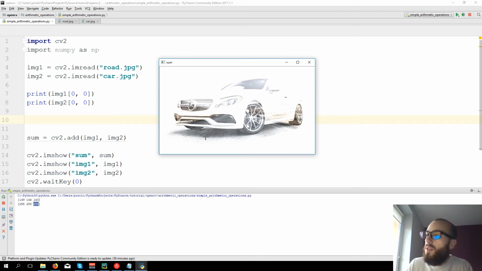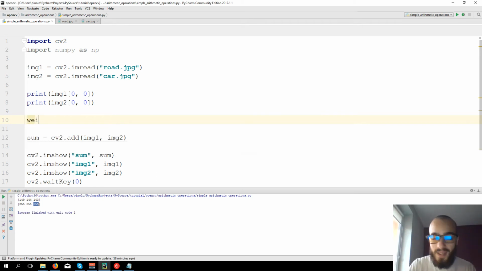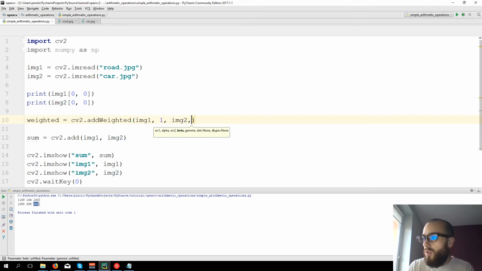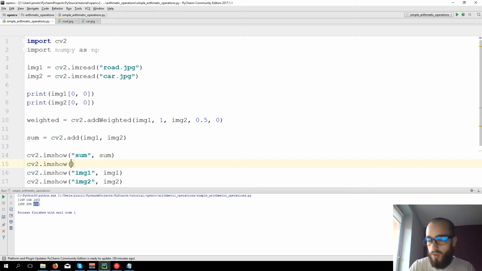So what now? There is a better way to sum the images, which is weighted images. So you can say, okay, from this image take only half, for example, or less or more. So weighted equals cv2.addWeighted. Then we have img1, and we want to take all the weight of the image, and img2, let's say 0.5, and 0. So let's show cv2.imshow weighted.